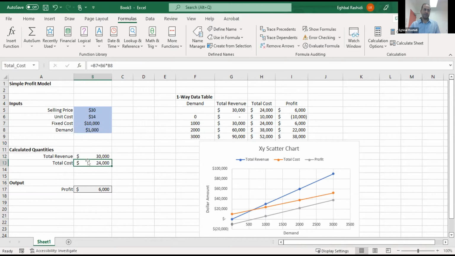And also I can do this for this right now. So right now, the total cost, it says B7 plus B6, which doesn't make sense. You don't understand what it is. So I can go with this. The total cost is the fixed cost plus the unit cost multiplied by the demand. Right? Very informative and easy to understand, right? So it improved the readability of our model.